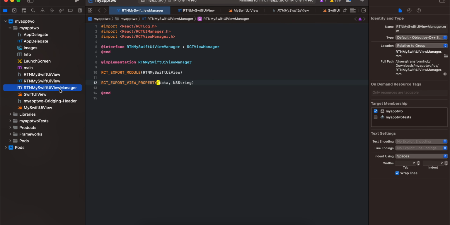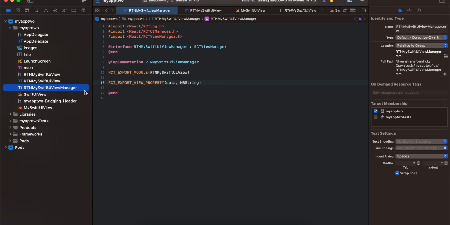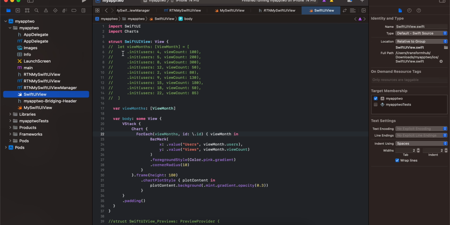Next we create this view manager. Again, this is an Objective C++ file, so change the extension to .mm. And again, I have copy pasted this from docs. The only thing that changes is this file name over here. Okay, and we are passing this data prop which we get from React Native. Next we have to create this, so I will come back to this. This is the actual file which displays the Swift charts.